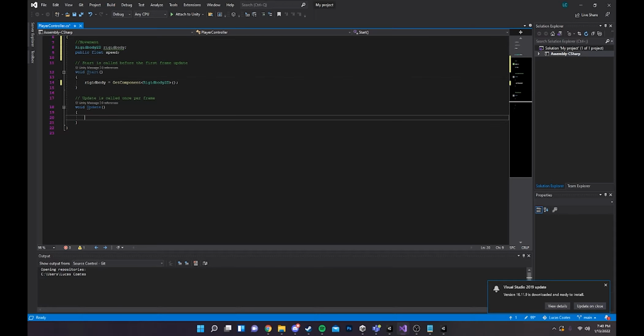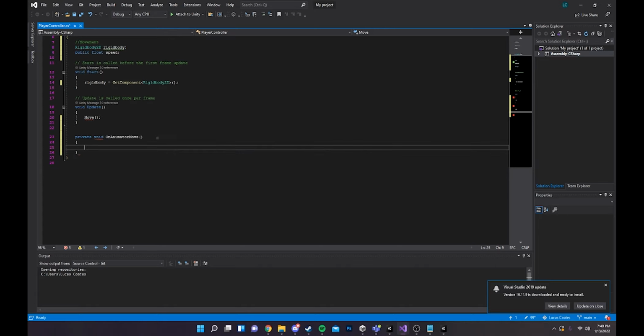Next, we're going to make a function named Move. Now we have not made this yet, so that's why we have a bit of an error, but we're going to make it right now. Now, you might get this problem where it says OnAnimatorMove. You just delete OnAnimator, and voila. Just remove private, as it doesn't really need to be private.